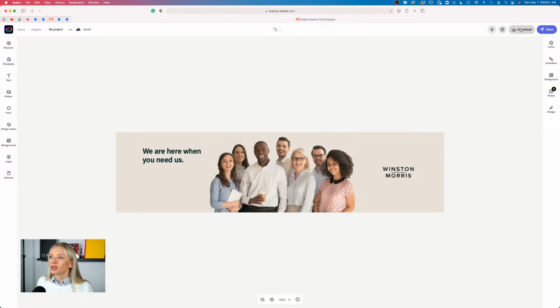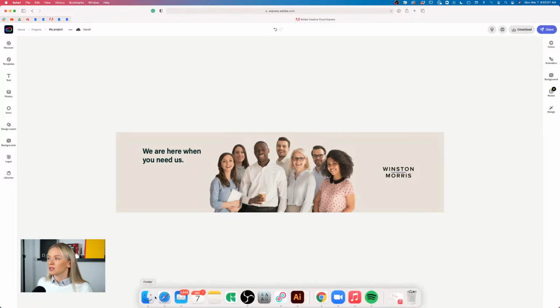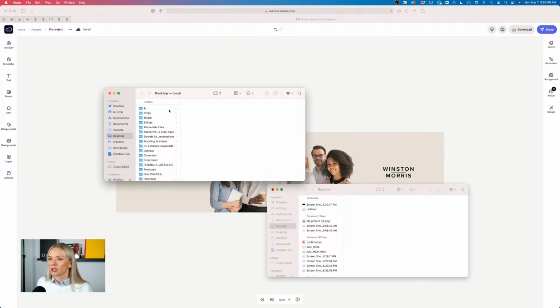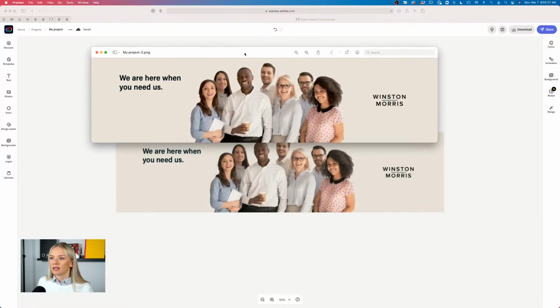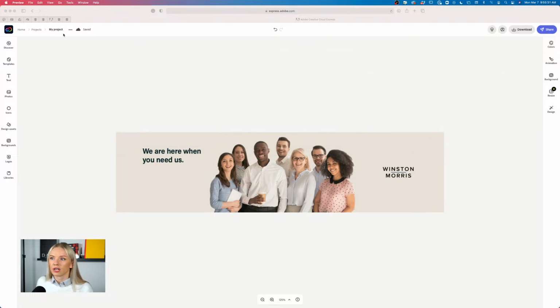And now another option to download our banner will be to download as a JPEG. That would probably give almost the same results that we want to achieve. All right, so let me show you real quick our design. Let's see where it went. Downloads. There we go. So this is our design. I'm opening it up for you, and you can see this banner is saved to my computer as my project. Of course, you can rename your project right here.